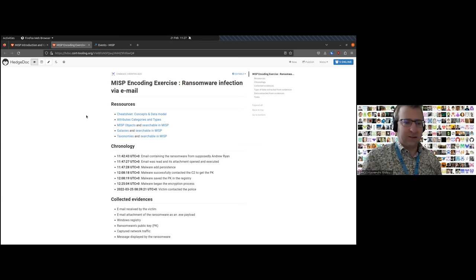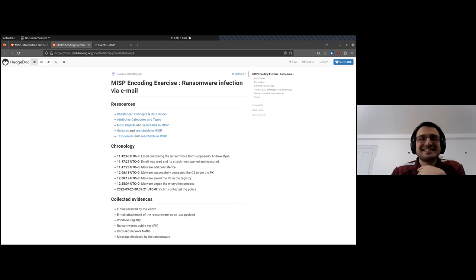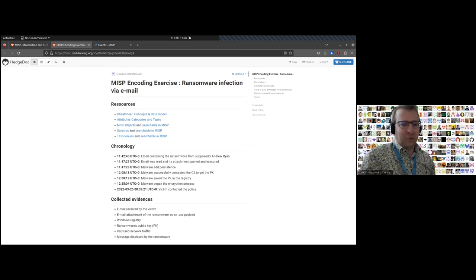Right now on the screen, you can see that this page is the encoding exercise that we will follow today. You can play with it yourself. If you are used to MISP, maybe you want to see whether you are better than us at encoding a MISP event. That's great too. So feel free, it's up to you.